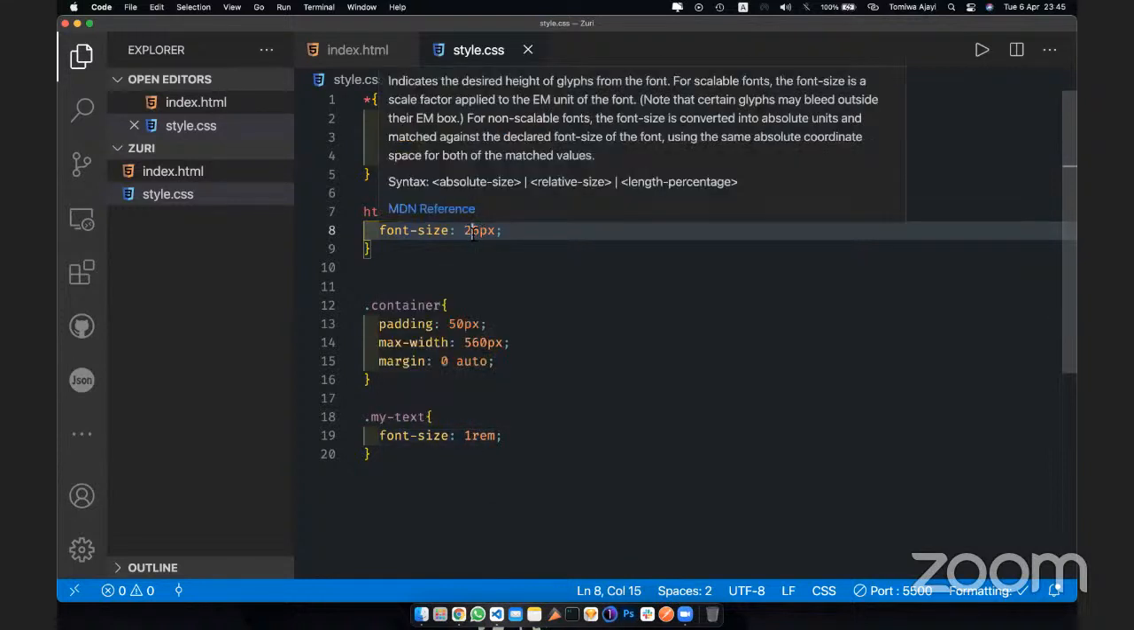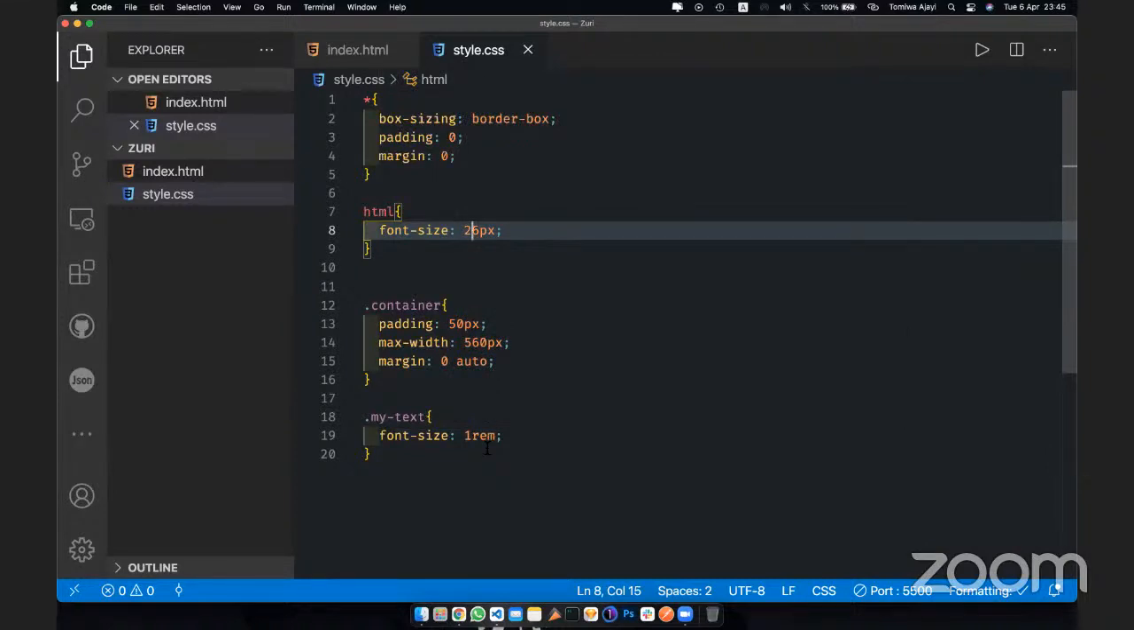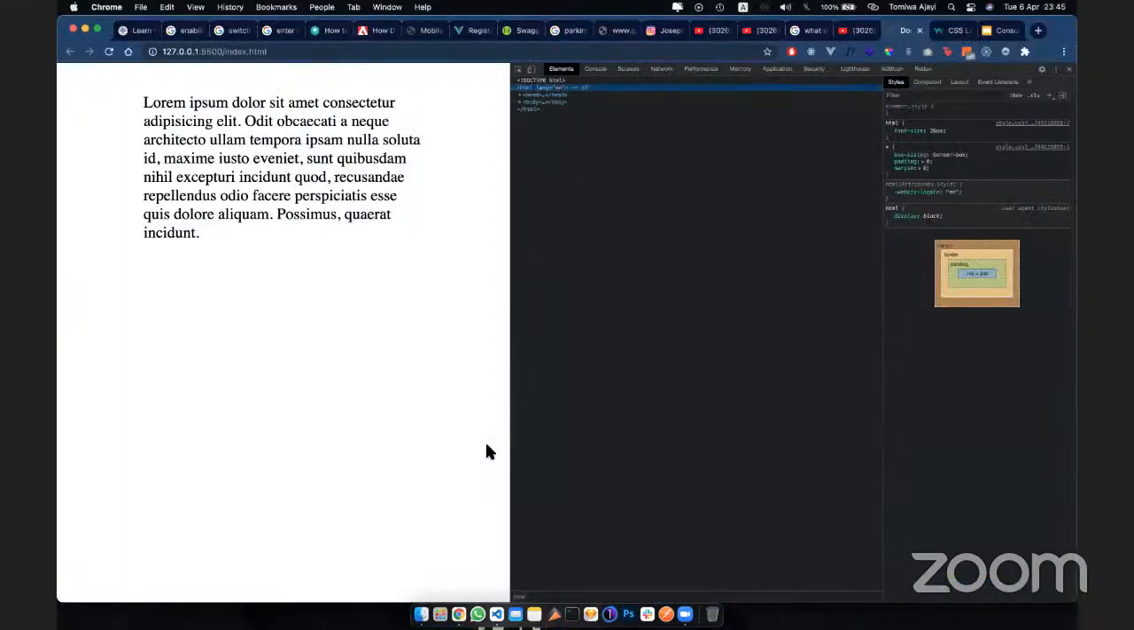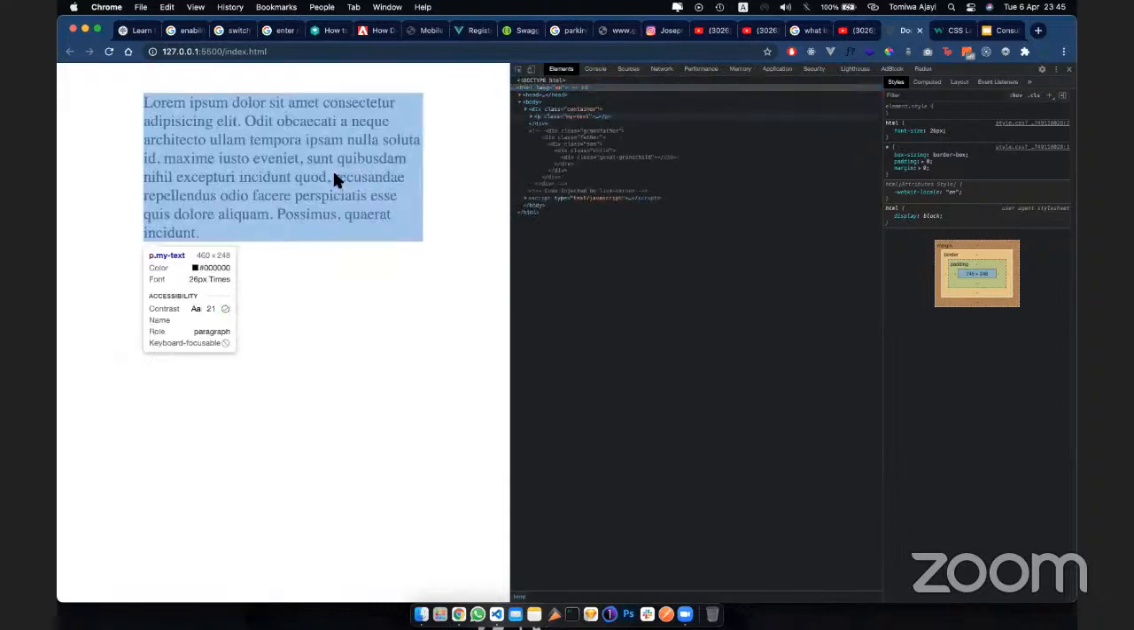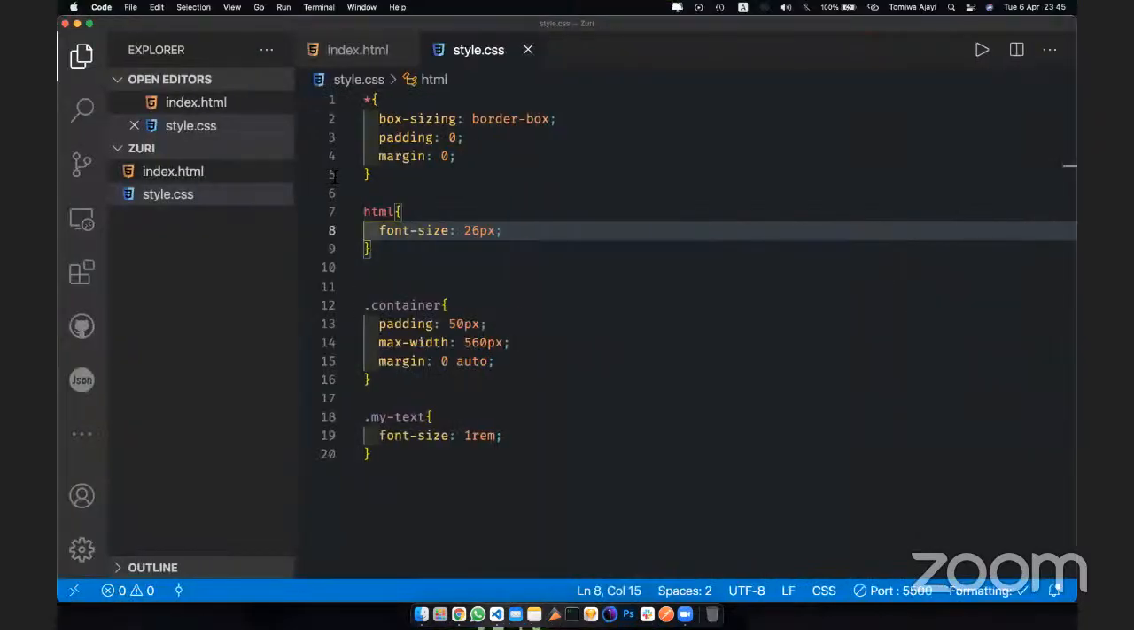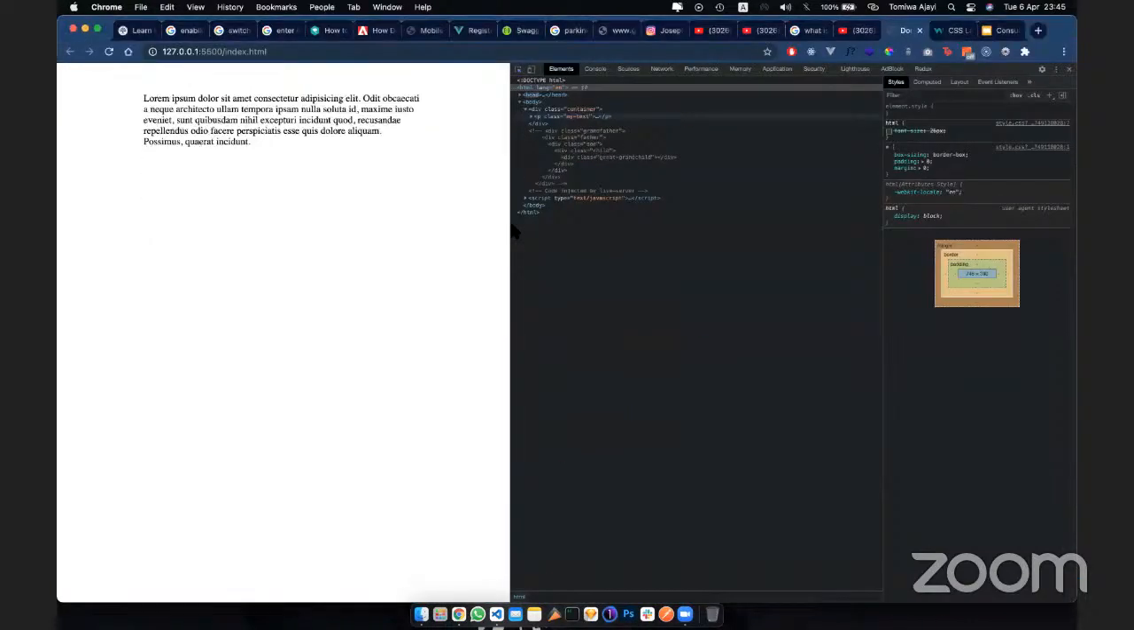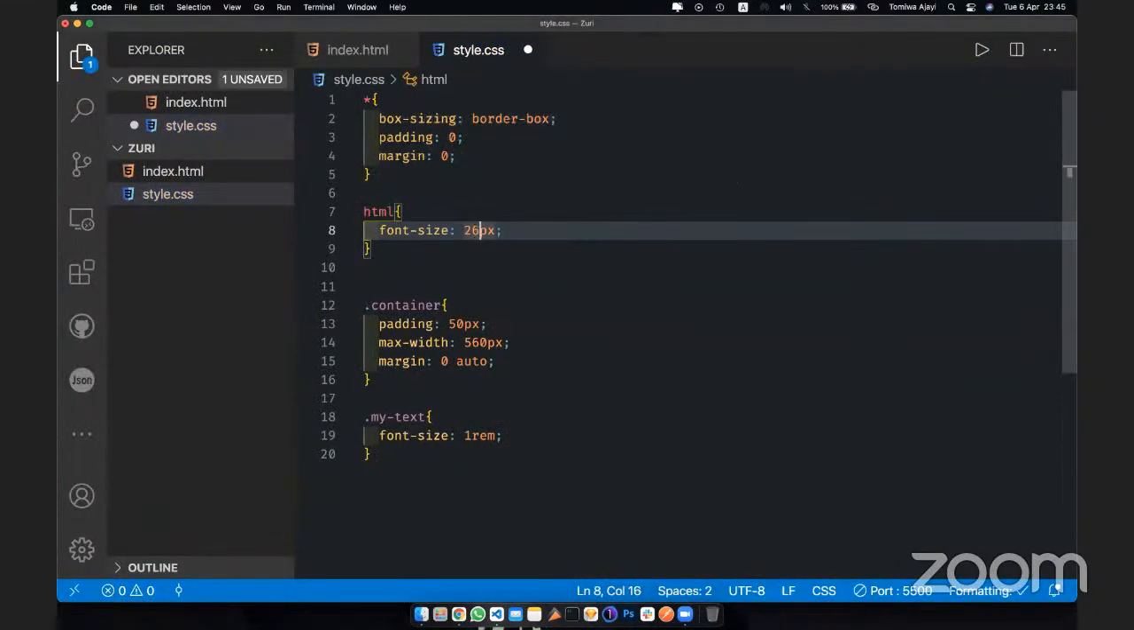That means I'm saying that it is 26 pixels, right? If you come here, you can clearly see that the font has increased. If we inspect, you can see the font size down there says 26 pixels. So based on this font size, if I remove it, it goes back to its default, which is 16 pixels. See?